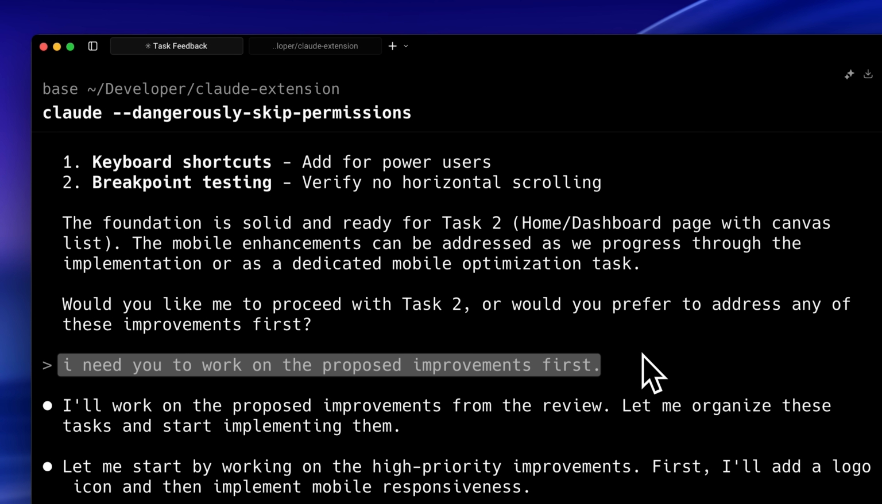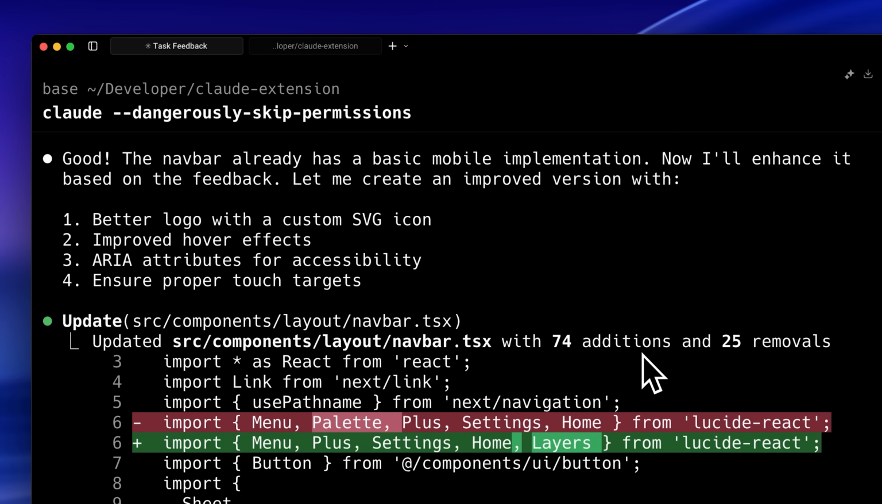I chose to implement the improvements, and it began working on the additions from the visual browser test, significantly enhancing the user experience.